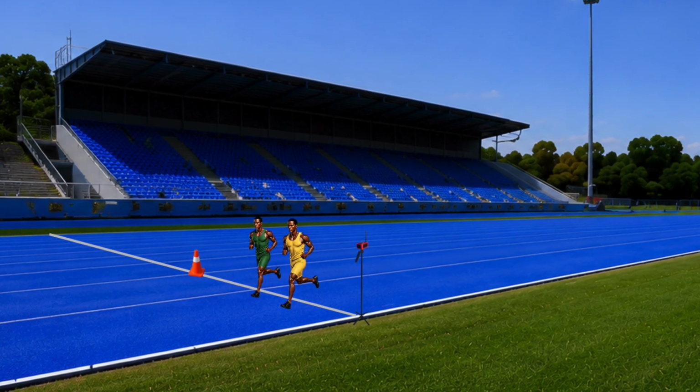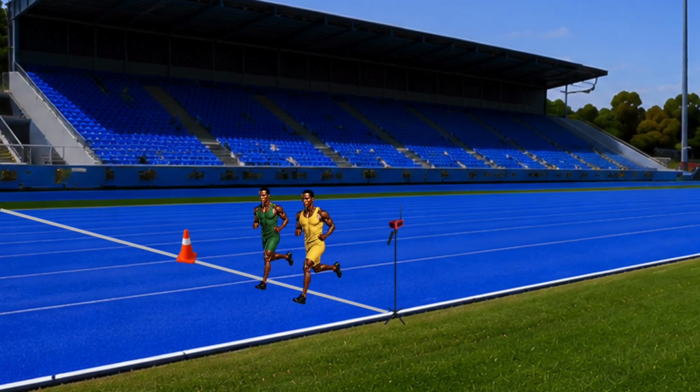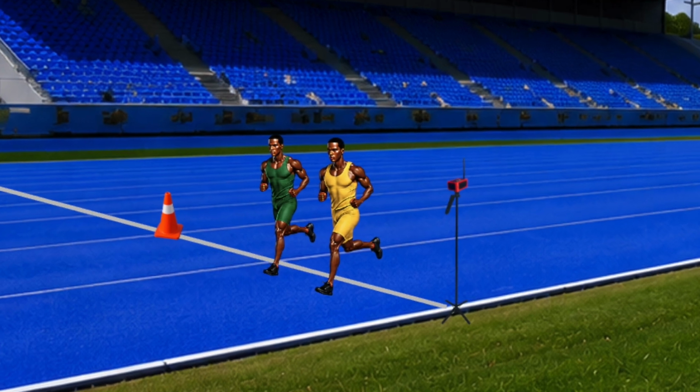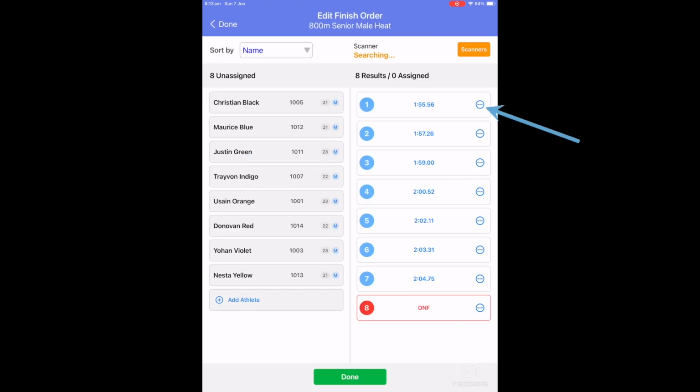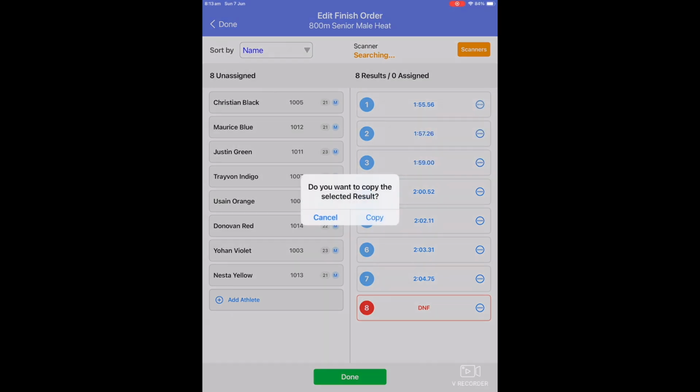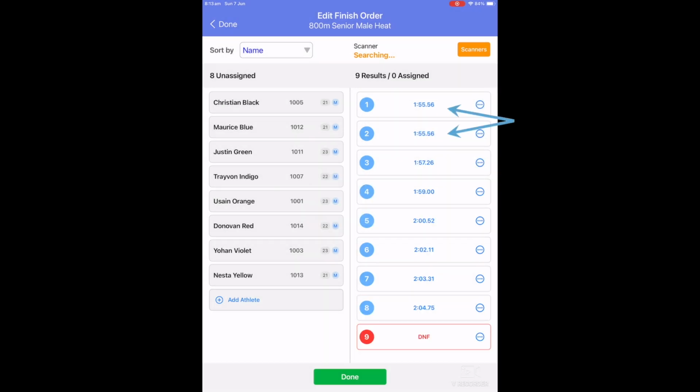One thing the LiDAR sensor can't do is distinguish between two athletes crossing the line at exactly the same instant. If two athletes finish in a dead heat, the gate records only one detection. You will also get a Did Not Finish message, as the number of finish times does not match the number of athletes that started the race. To handle this, use the Copy option on that result row to create a duplicate of the time. Then assign one copy to each of the tied athletes.